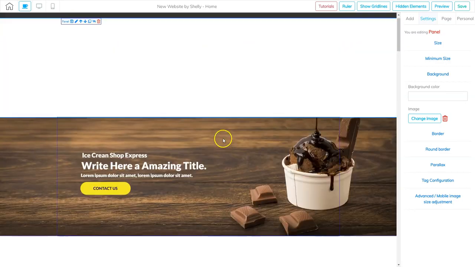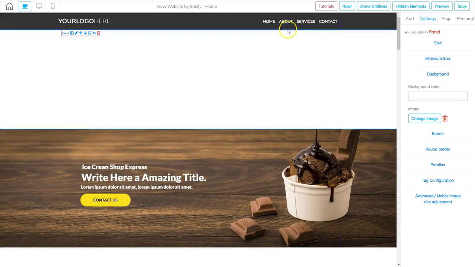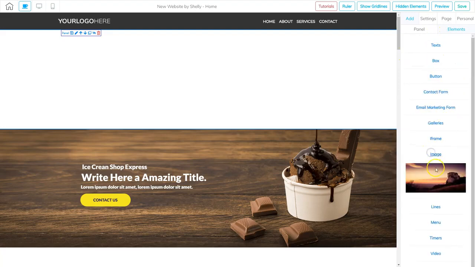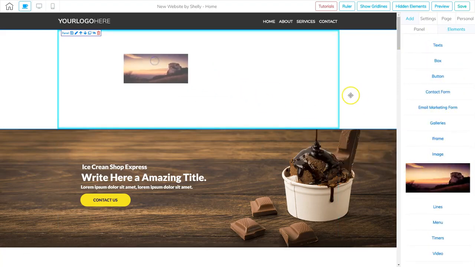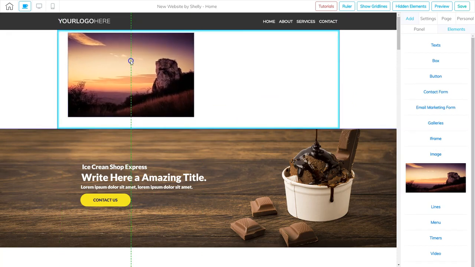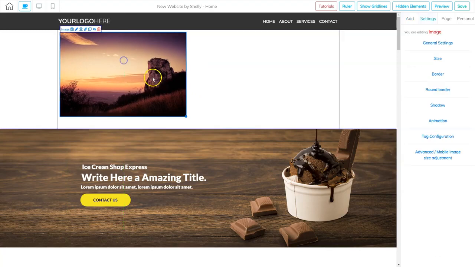So I'm going to start at the very top, and we're going to start with the header. The first thing I'm going to do is add a logo in there. And a logo is just a picture. So I'm going to go to Add and Element, and go to Images right here. I'm going to click and drag in this image, and from here, we're going to position it over here in this area.